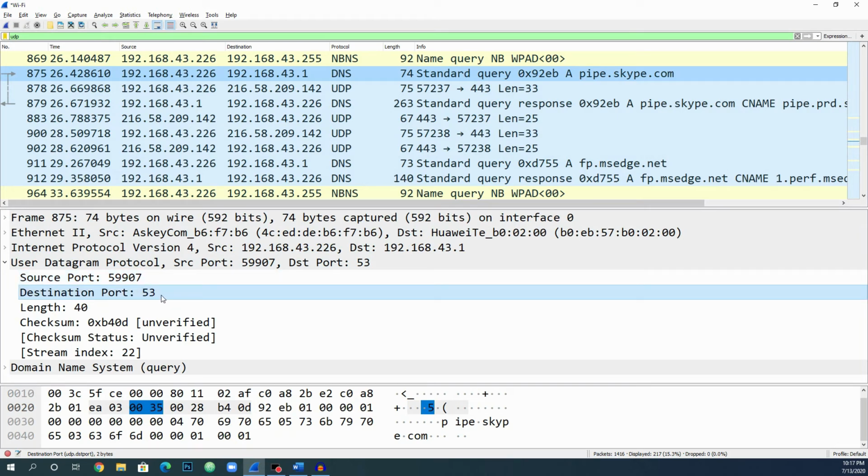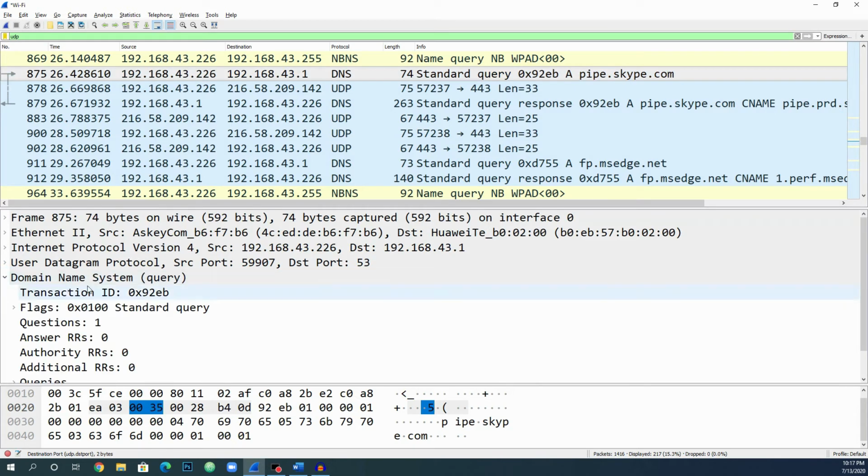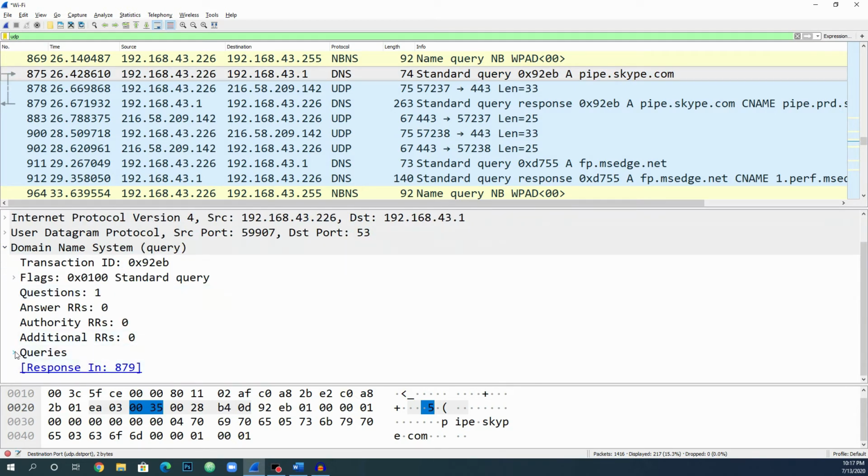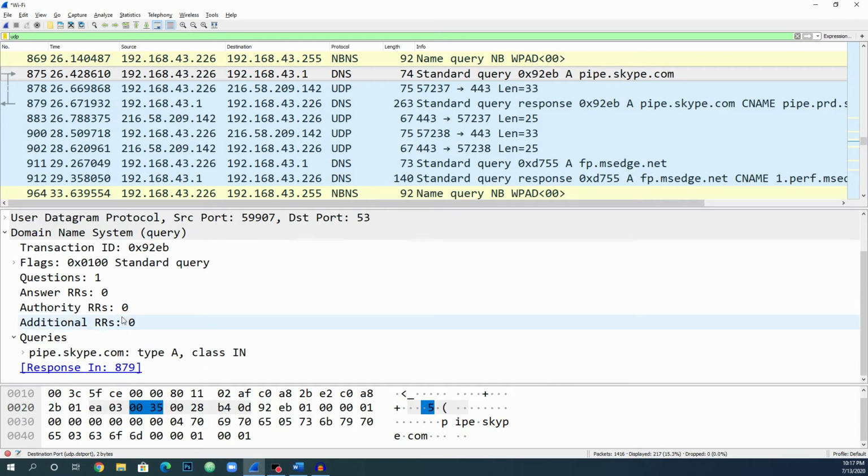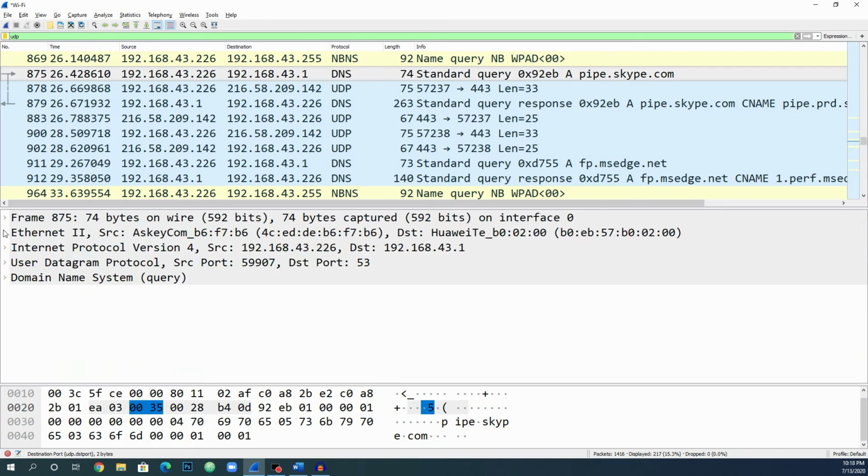At the bottom of this Wireshark, if I expand the DNS and come over to the query, if you open up the query section down below, we are going to look for a type A record, and you can see right over here we have the type A record, which just means I need an IP address, or just the address, of the host name pipe.skype.com. So that's some information about the user datagram protocol.